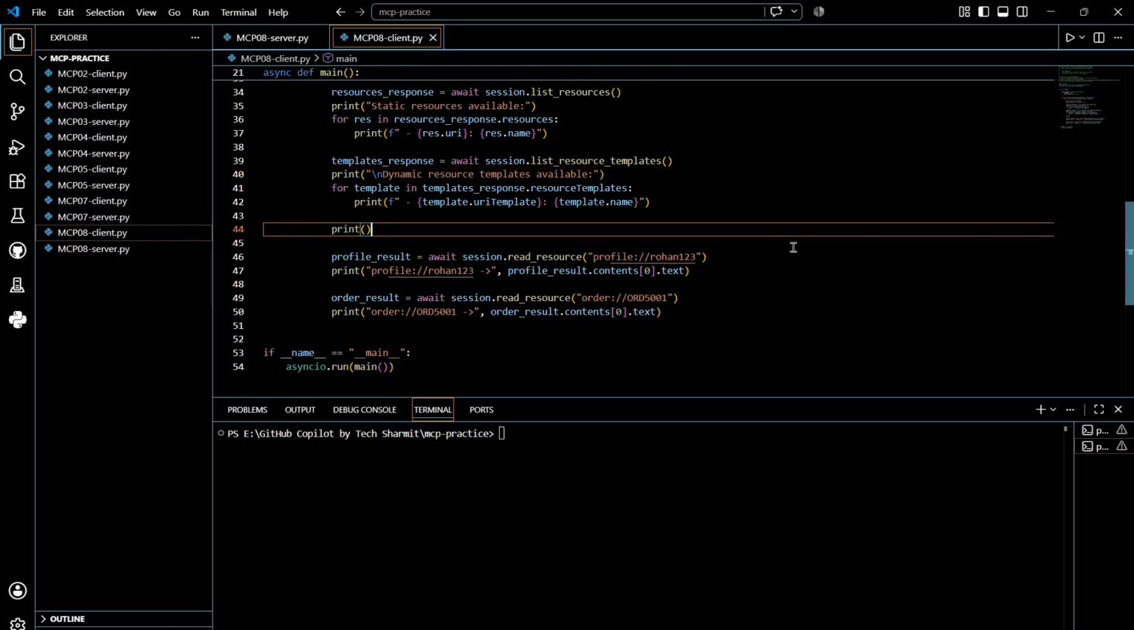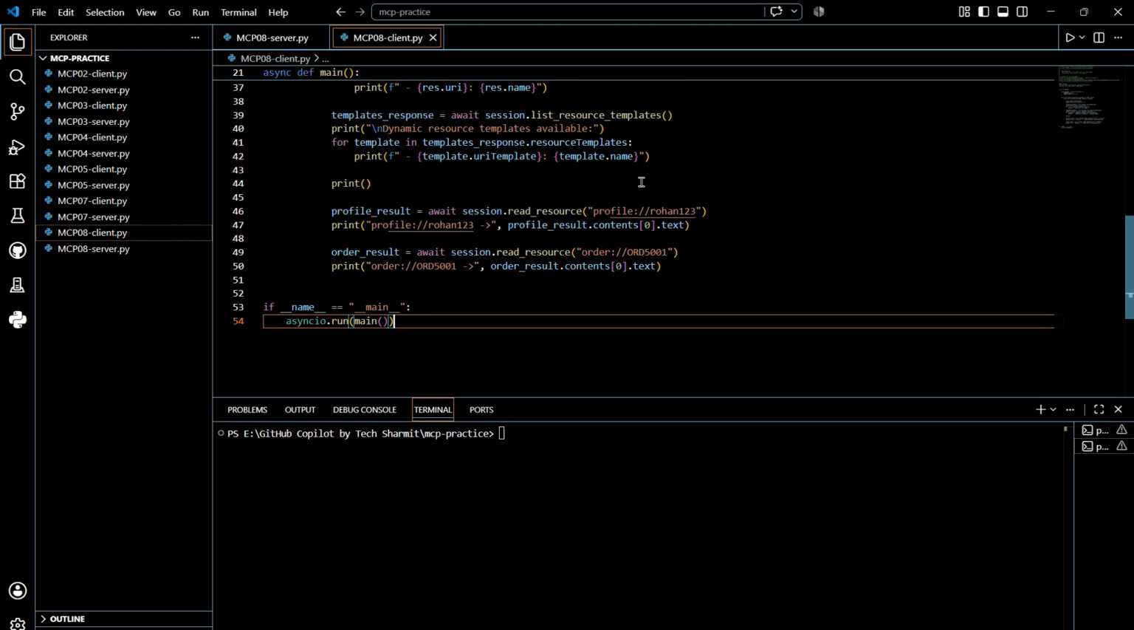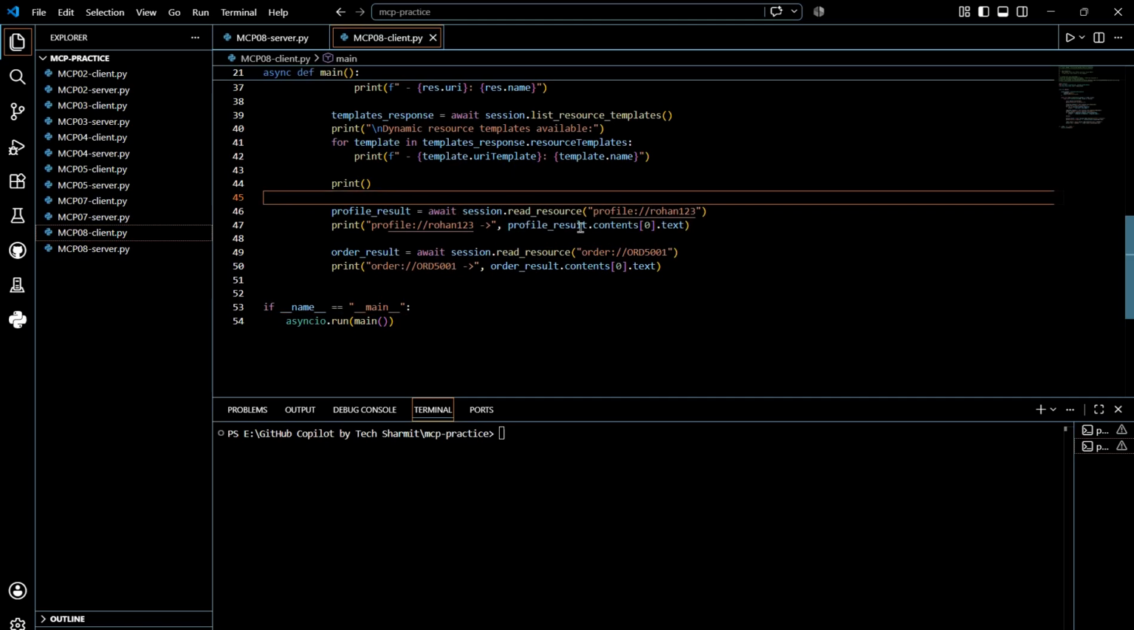After that I printed one blank line, and then I'm reading my resources from the server. For that I'm using await session.read_resource with profile://Rohan123. This is nothing but a username I'm providing, and then we are getting this information, and whatever information we get from here will be printed with this text.